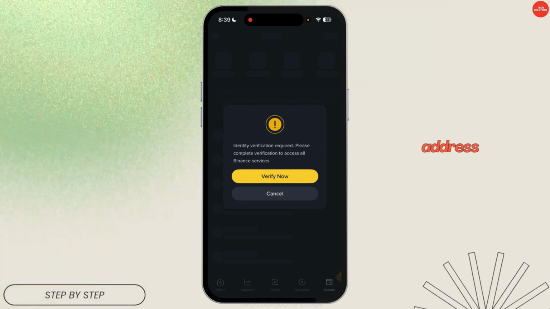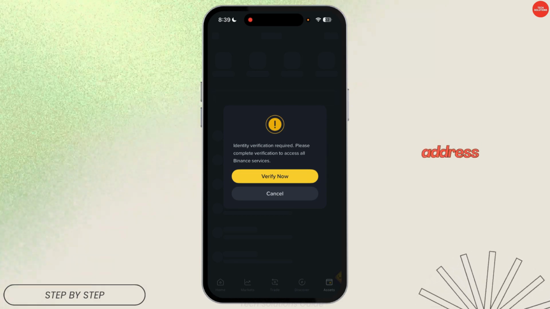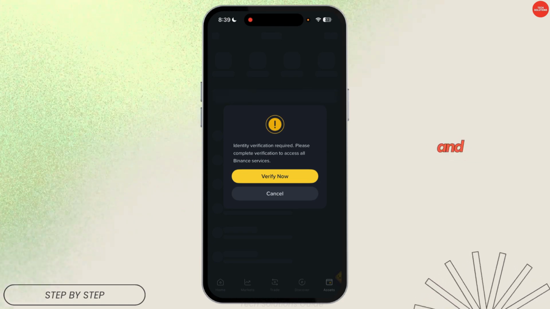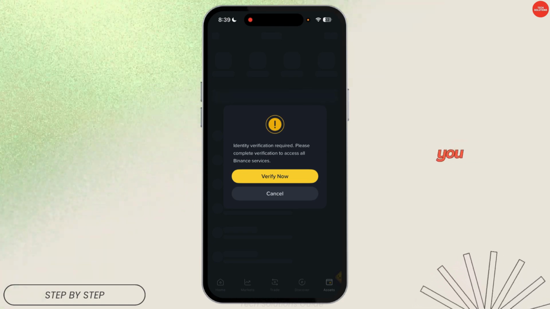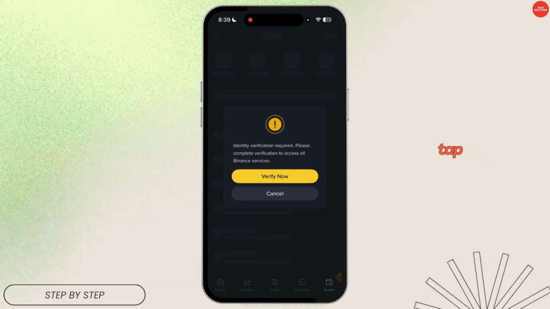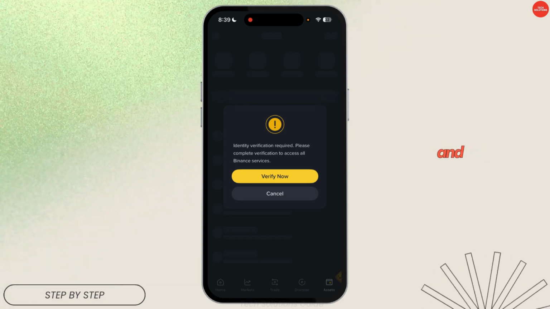Paste the USDT deposit address you copied from Stake into the address field and select the same blockchain network that you selected on Stake, enter the amount of USDT you want to transfer, and review the withdrawal details. If everything looks correct, tap Withdraw and confirm, and that is it.